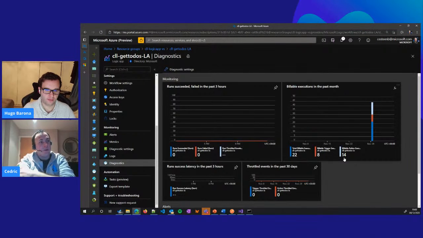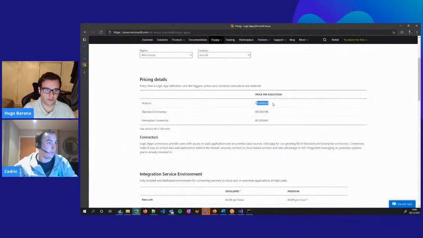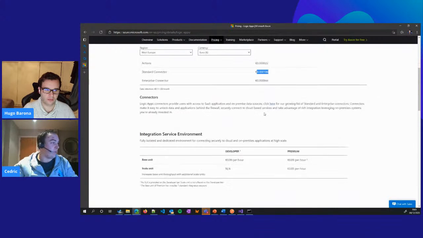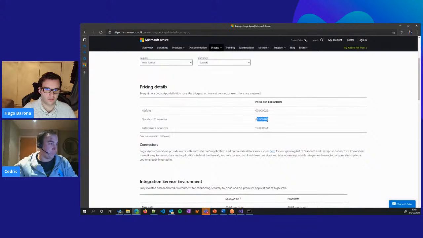So to calculate your cost here, you can take those 14 actions and map them to that 22 cents. And those triggers, I would say you could probably map to the standard connector over there, because those are the standard connectors we've used.